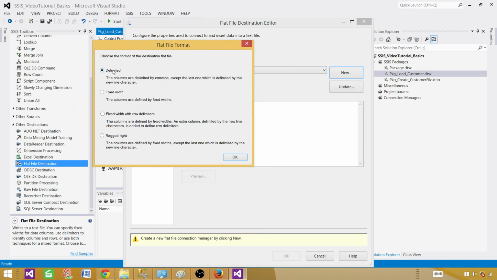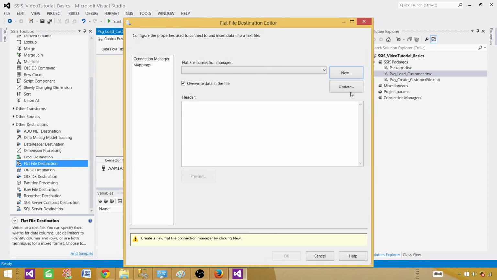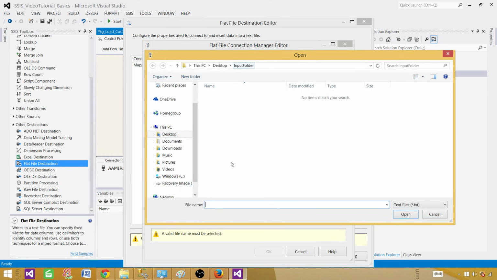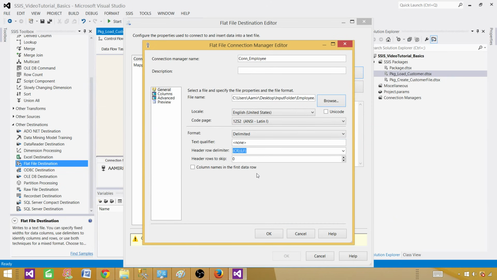We are telling it, okay, we want the delimited file, or the fixed width file, or the fixed width with row delimiters, or ragged right. In my case, I'm okay with the delimited file, so hit OK. And next we want to give the name of that connection manager. So here we say connection underscore employee. Now we browse to the folder where we want to create that file. In my case, I want to create it in the input folder, and I will be naming this one employee.txt. We are all good here.